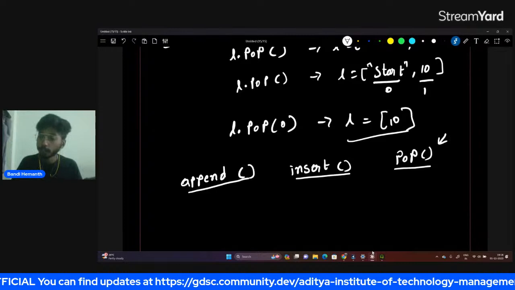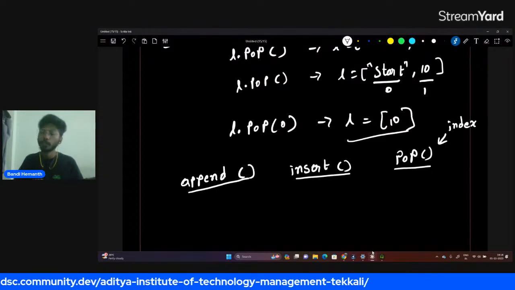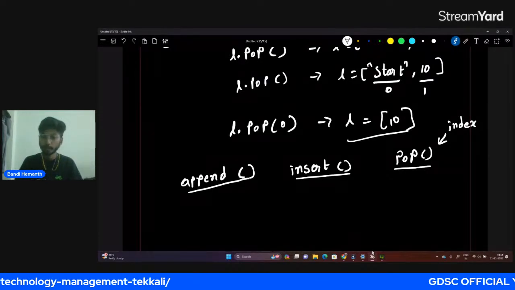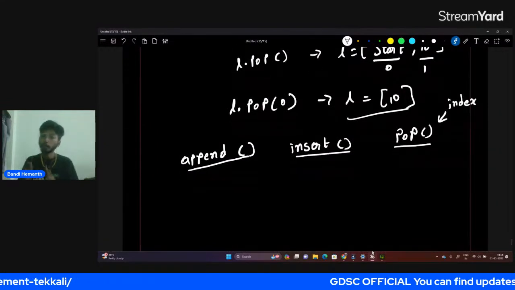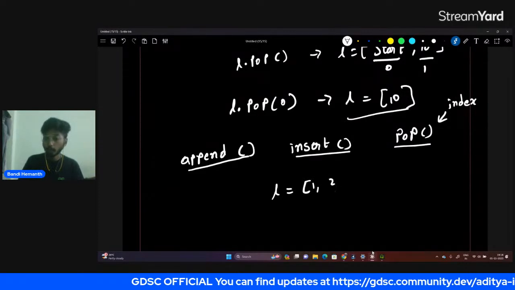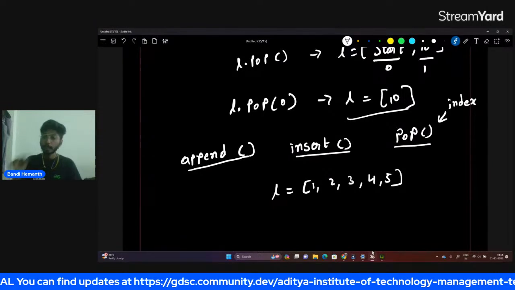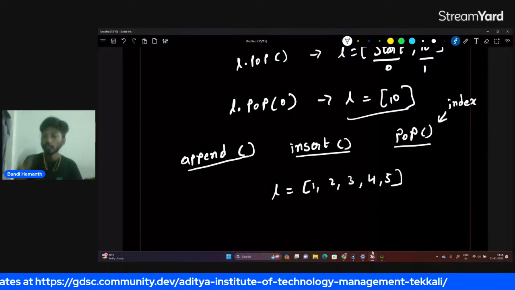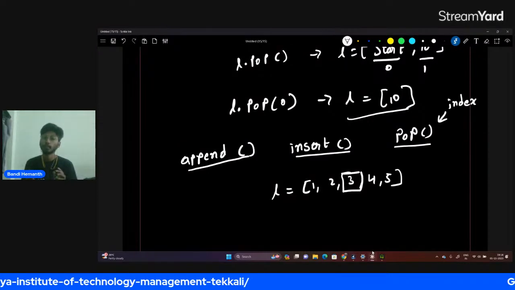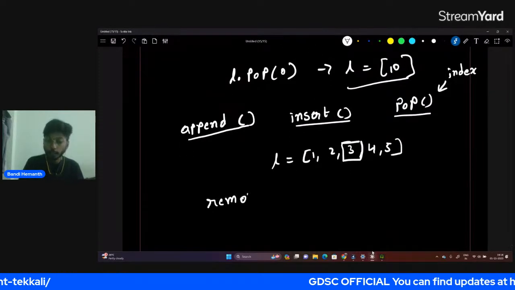Actually, the pop function basically works with index values. That means if you want to delete an element at a particular index, then you will use the pop function. But if you want to remove a particular element, say your list has 1, 2, 3, 4, and 5, and you just want to delete the third element, then what will you use? This is where the remove function comes into the picture.